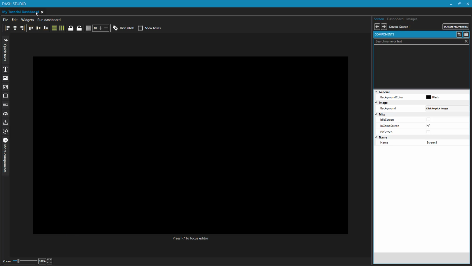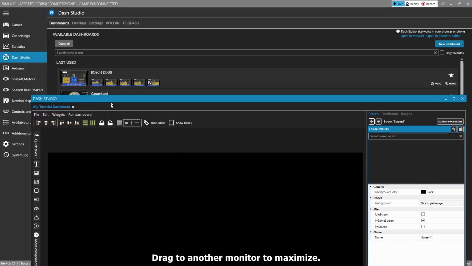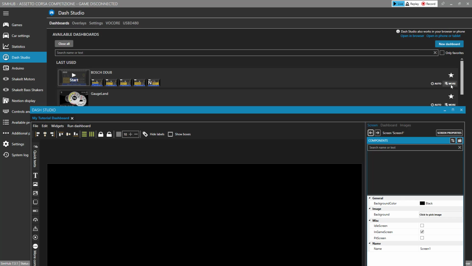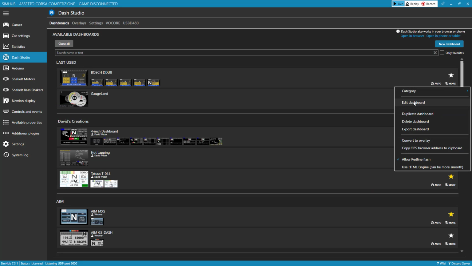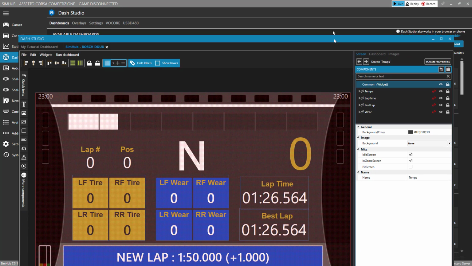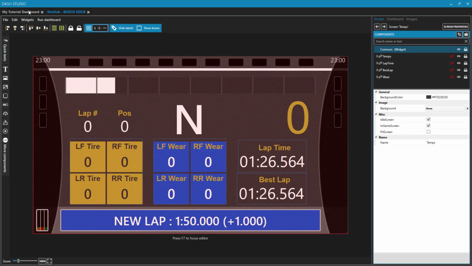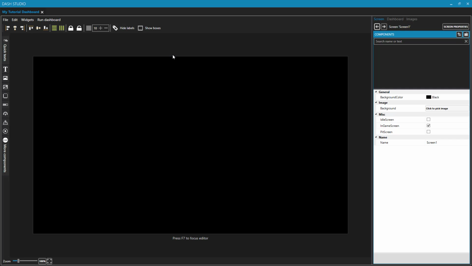Along the top here, you have tabs, so you can actually have multiple dashboards open at once. Let's open up another dashboard in edit mode. And now you see we have two tabs open. That's really helpful if you're viewing another dashboard and you are copying elements from it or using it for reference. It's nice to be able to have multiple dashboards open up here at once. We'll close this, just leaving my tutorial dashboard open for the time being.